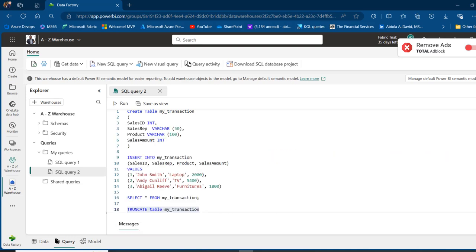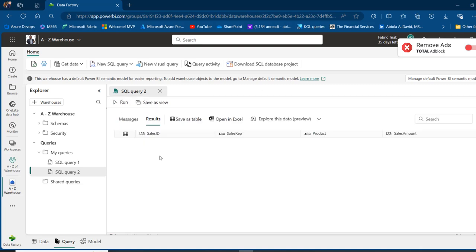That's fine. So I can go back and query the table again, the select star. So go on and query that. So there we go. We don't have any records, but we can see the structure, such as the name of the columns. We can see data types. So this is how we can use the truncate in the SQL of Microsoft Fabric.